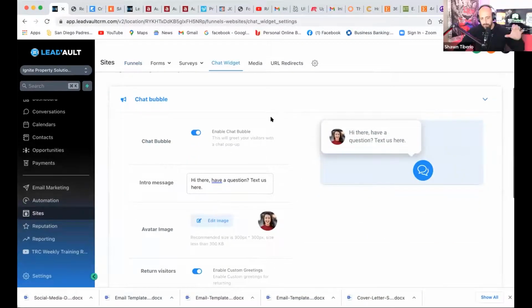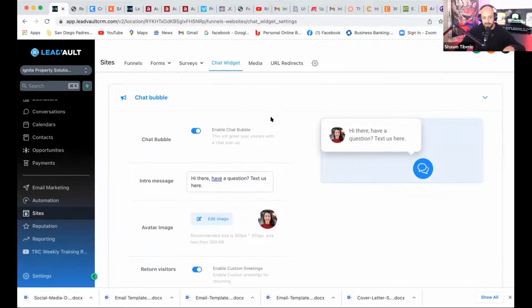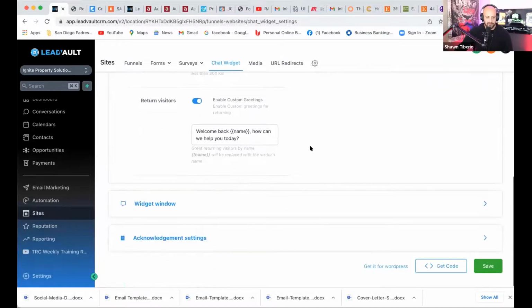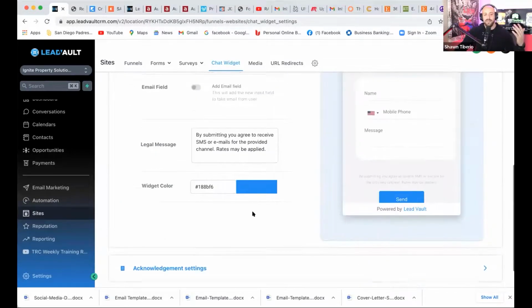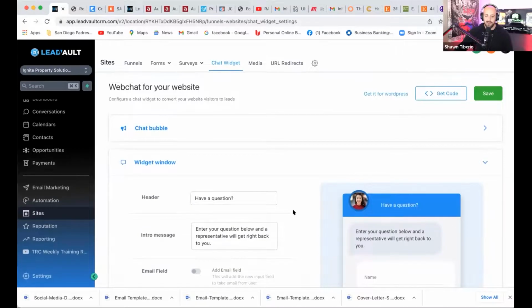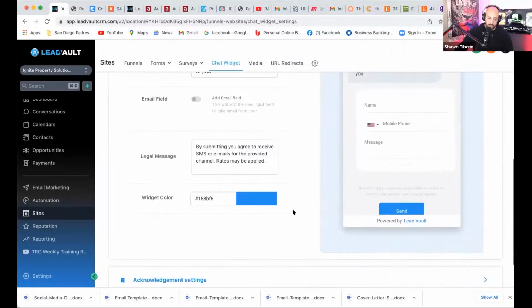You want to write what you want the bubble to say when it comes up. You can change that image if you want a different image on it. You scroll down a little bit farther, it's going to ask you what you want to say to returning customers. And if you keep going down, it's going to give you the next screen, the actual widget window, and you open that up. That's where you can change your colors and what it's actually saying at that point.